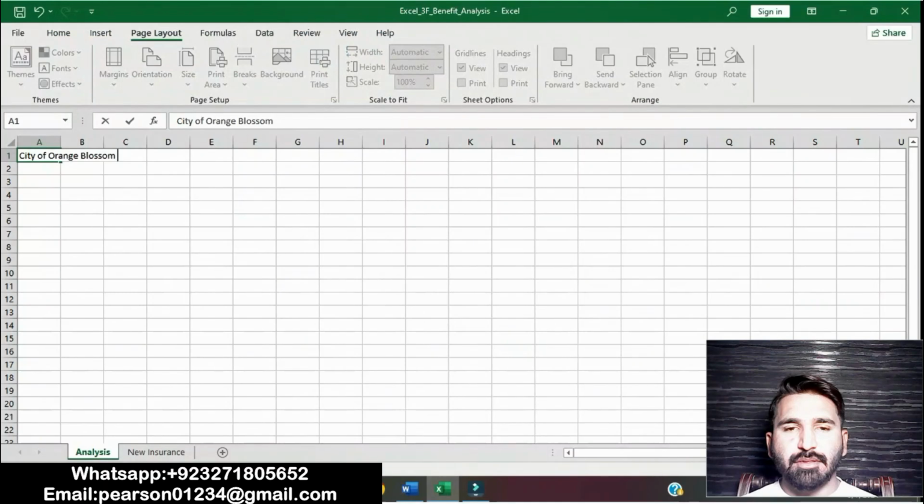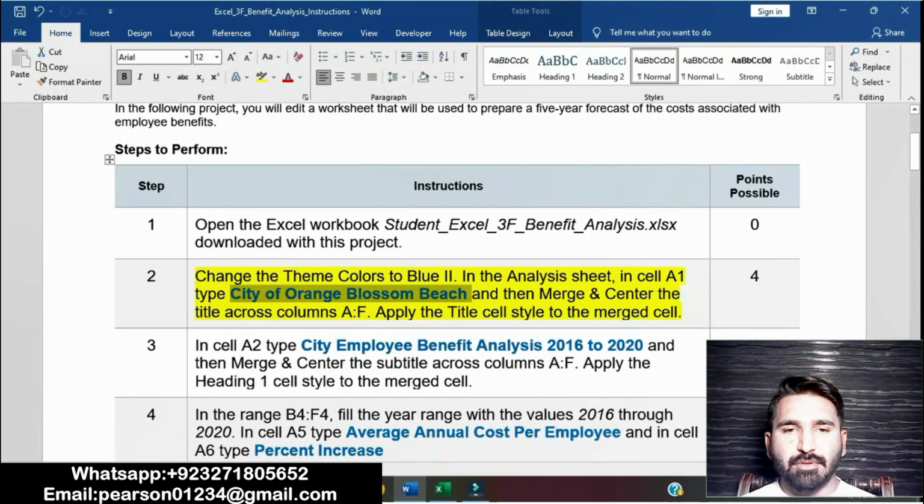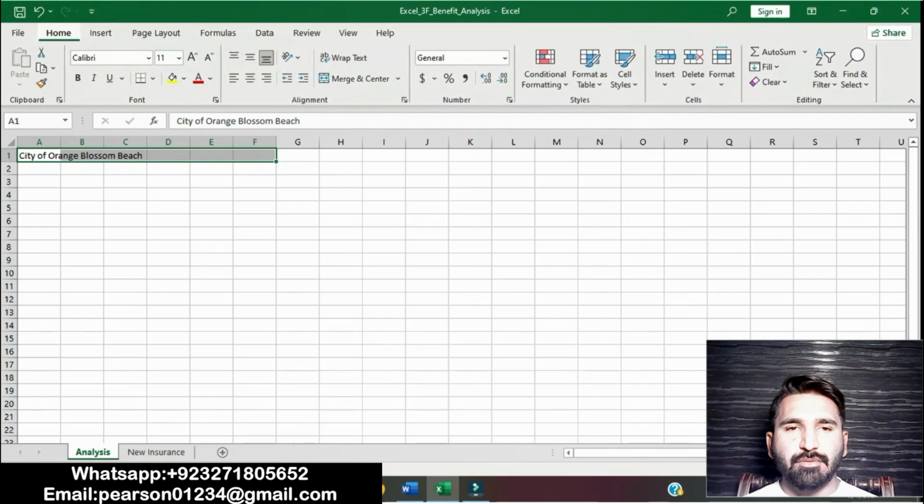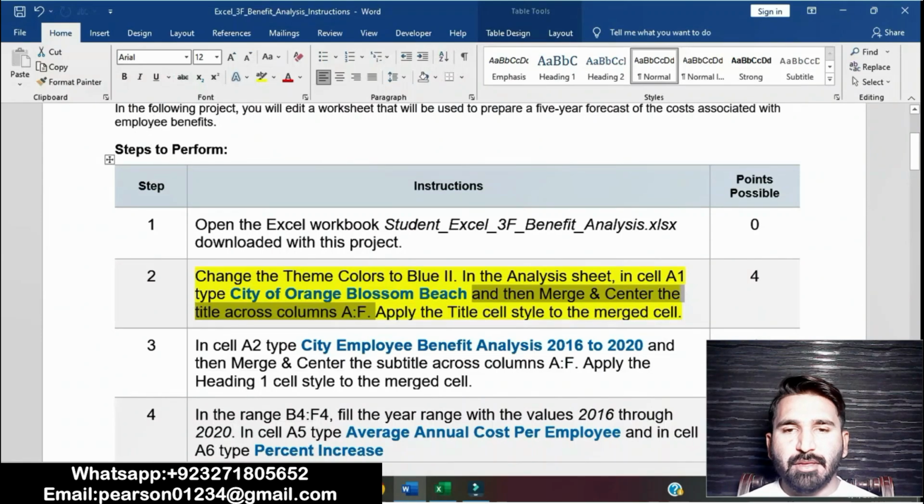And then merge and center. We will merge and center across columns A to F. Select columns A to F, then we will go to the Home tab and click Merge and Center. Okay, it will be merged and centered. Apply the Title style to the merged cell.